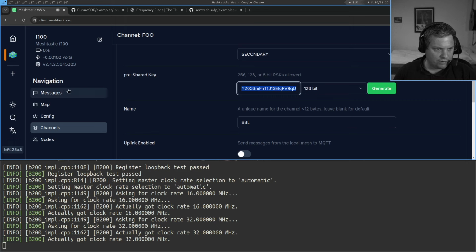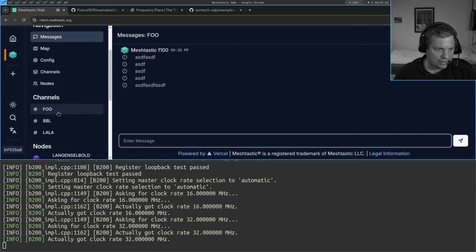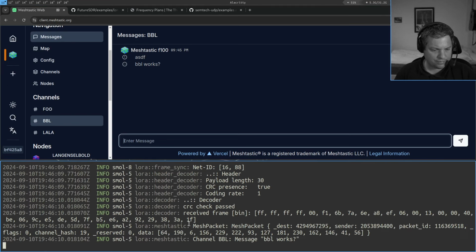128-bit key. Just put it here. And now if we write in this BBL channel, hopefully we should be able to read it. BBL works. Yep. So now we can decode it.